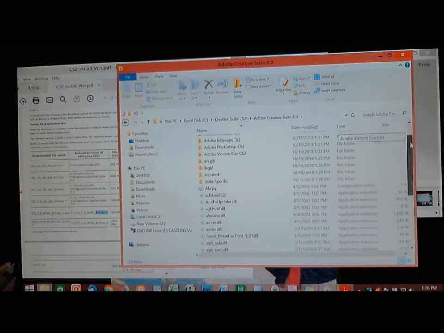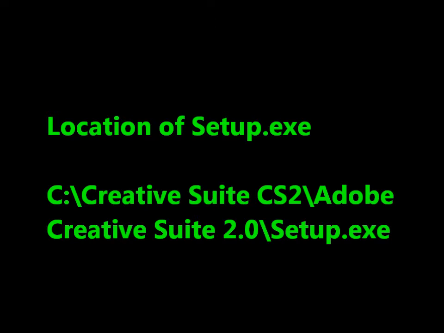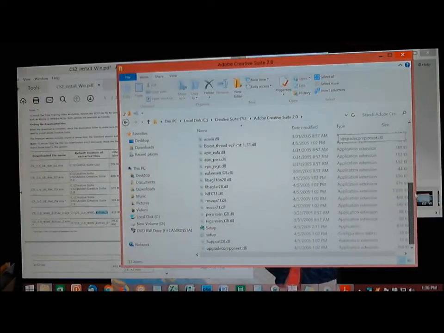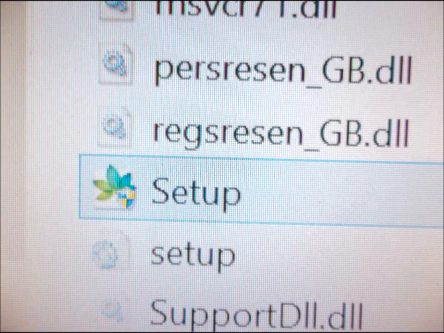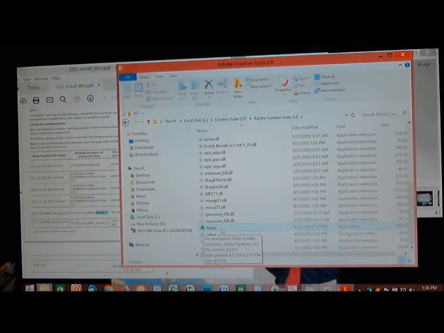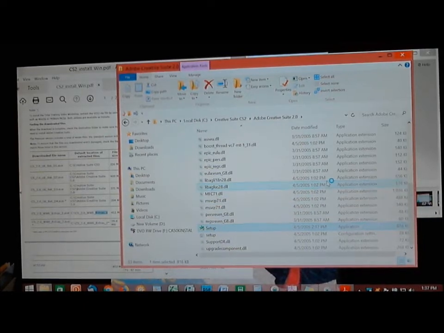Go down till we find the setup file, which again is an application file under type. Here it is, application. Setup has that green blotch leaf, whatever it is. Double click on that to start the setup process. Say yes at the pop-up box.